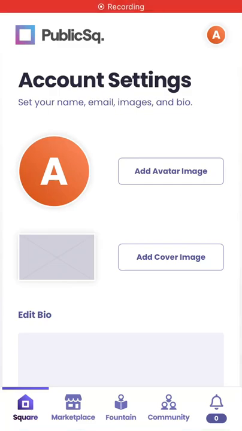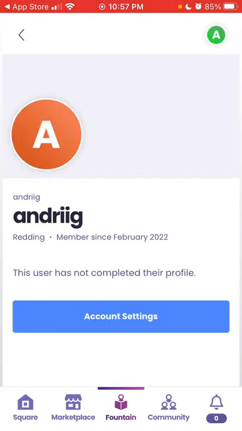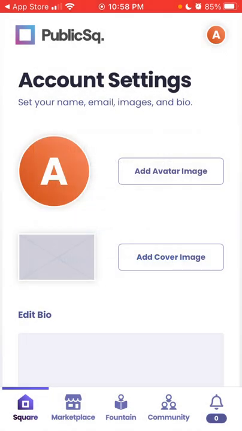Hello there. So to add a profile image or avatar image in the PublicSq app, just tap on your profile tab and go to account settings. And then from here, you can just tap add avatar image. You just need to give access to your photos and then you'll be able to upload your avatar image.